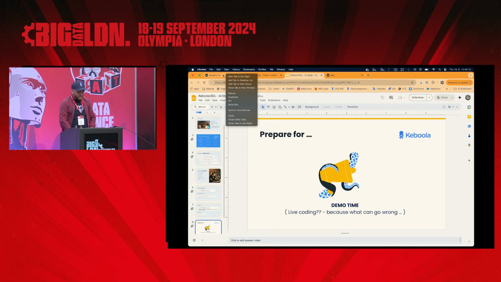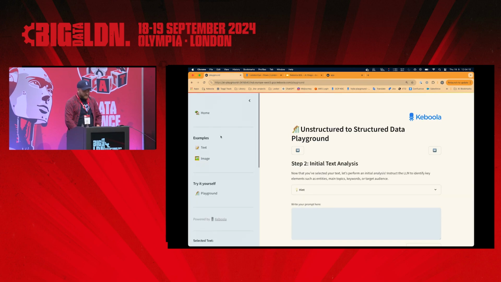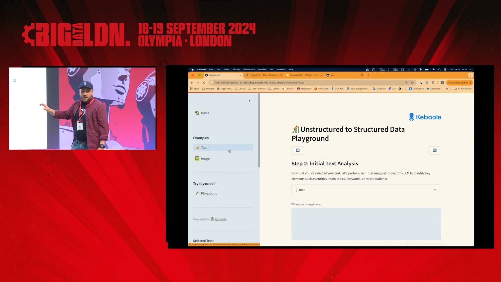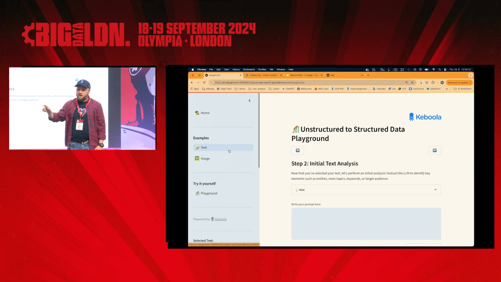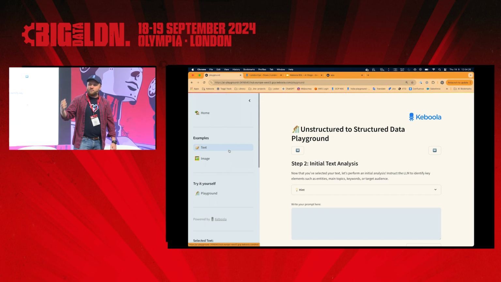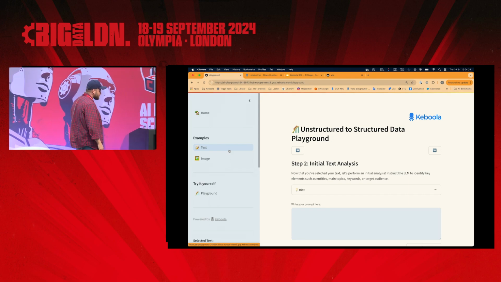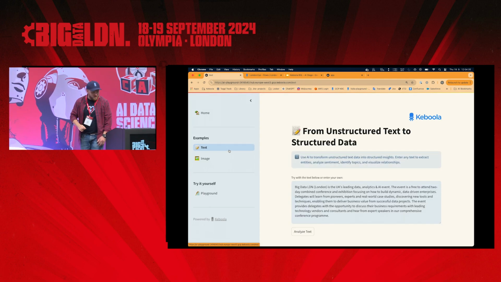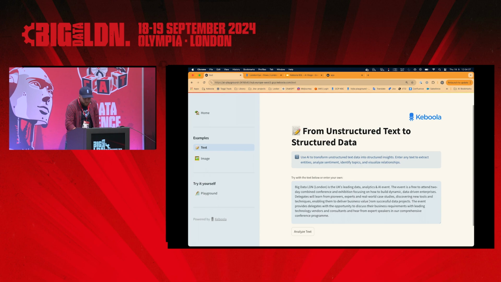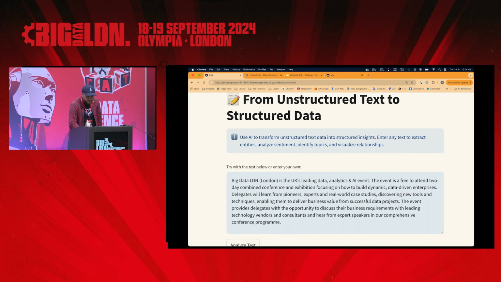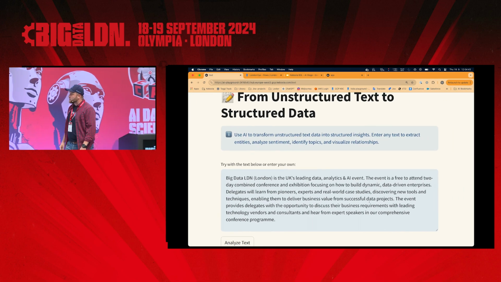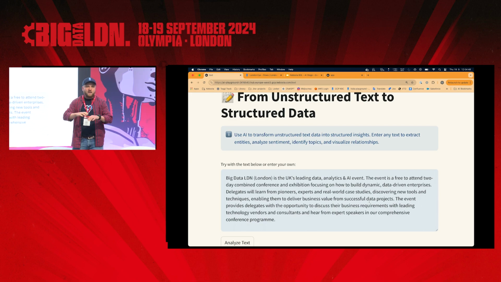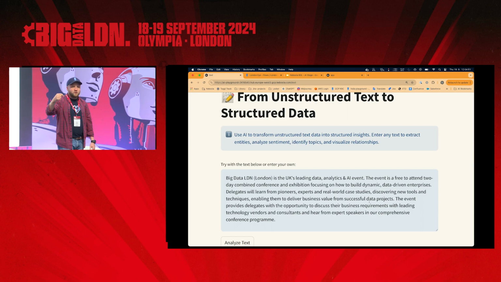So what I prepared for you is this application. It's kind of a playground. Don't worry, I will provide you with the link to that application. At least we will do the performance test, how many people can use it at one time. And I want to show you how, for example, to use unstructured text, which is this one. This is some future review about Big Data London. Like, that is the best event. It's free to attend. This is a lot of unstructured text. And we want to get some data from it.